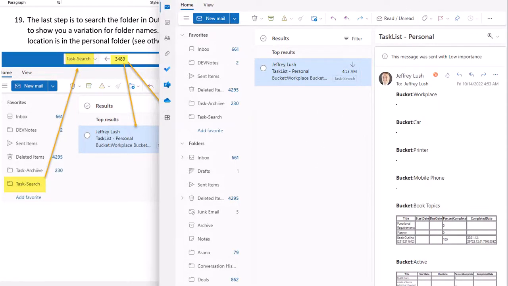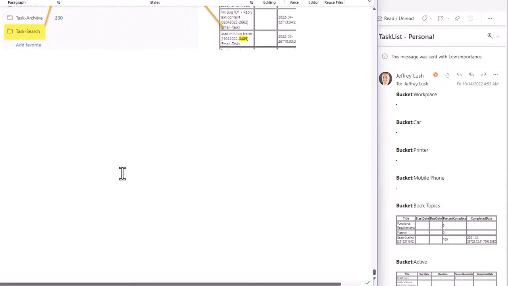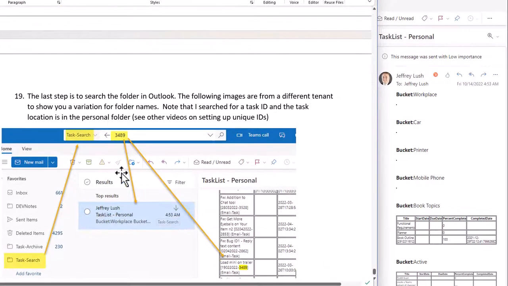Oh, you can't see it on your screen. But if you do Control F, it'll pop up and you can type that in. And that is it. I know that was very fast and furious to get through that. So this is a very, very easy way to collect information.